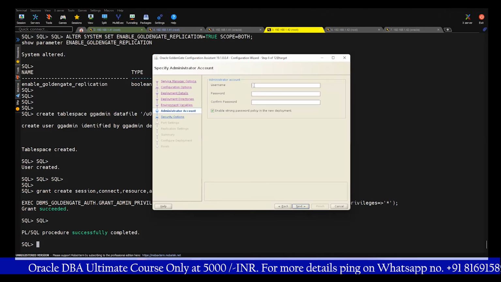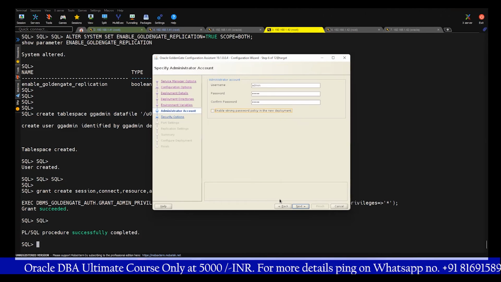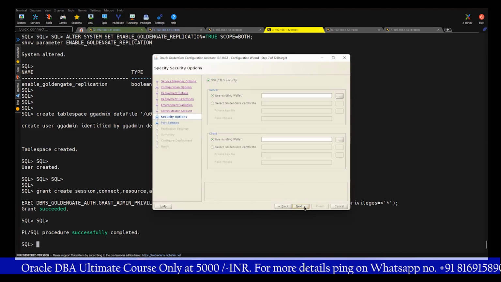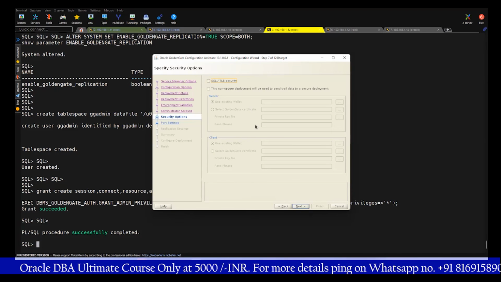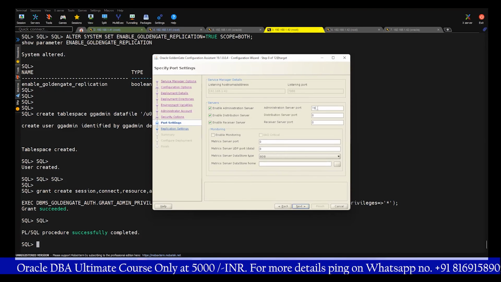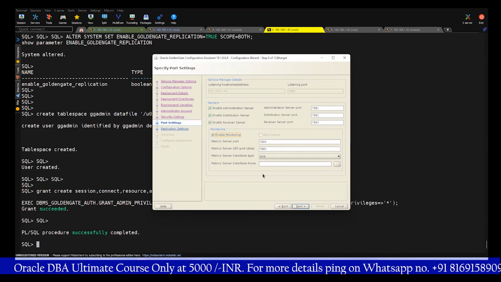Then we need to give the super user who will have the main access. So using this user, we have to access the GUI page. So we'll deselect this option because the password is not too strong. So after this, you can click on the next. This option we have to directly skip, and then we need to give the port. So this will be the 7001 port, and then enable the monitoring.